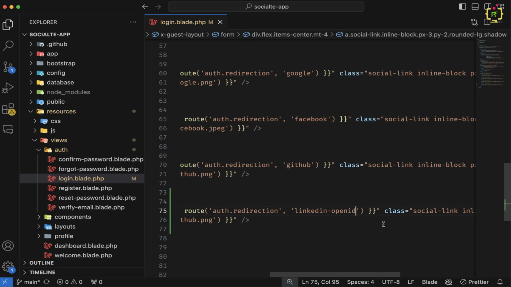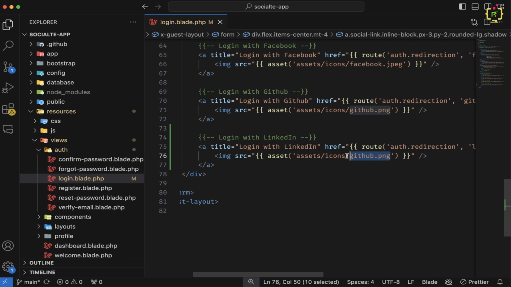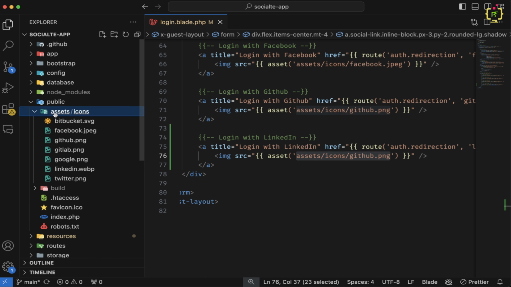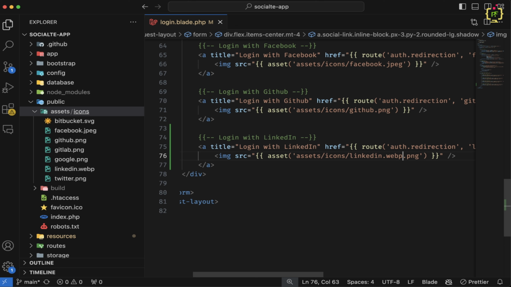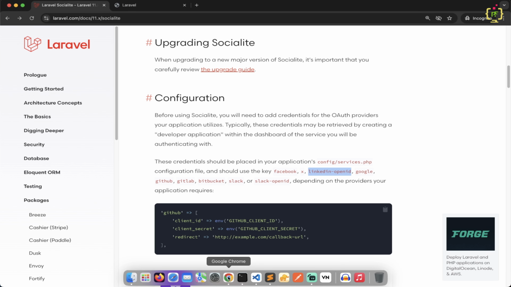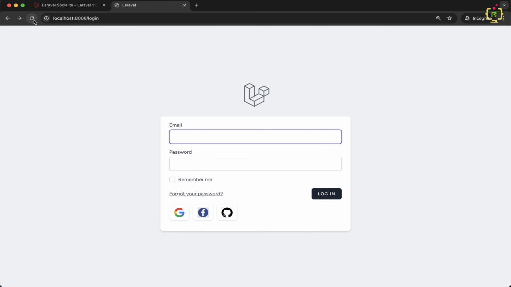Okay, this is fine. Now here I will have to change the icon. Inside public assets, I have the icons folder. Here I have the LinkedIn icon. So I will change this to linkedin.webp. Okay, this is fine. Let's come to the browser now. Let's refresh the application. Yes, we have the LinkedIn button now.